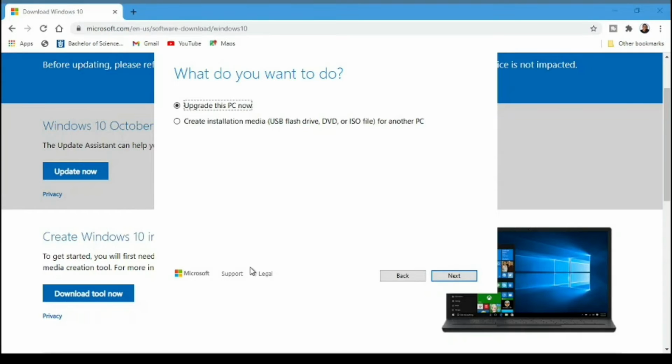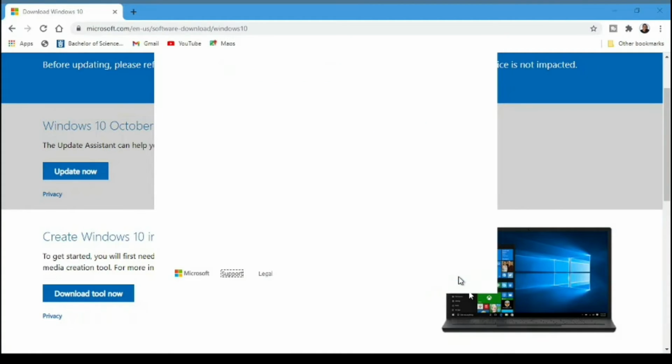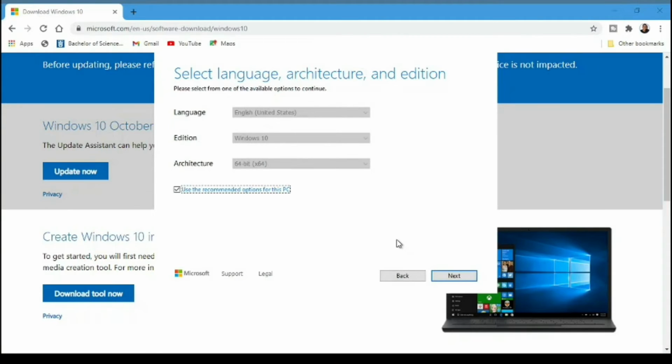So what I'm going to click on right there is create installation media, USB flash drive or ISO file, to use for another PC. I'm going to click on that so I can use it on a different computer, and then click on next. It will still take a few minutes. Then the option comes up where you select your language, your format, your Windows edition and all those things. You can let Windows choose the recommended options, which is basically fine if you check that, but I'm going to show you the options.